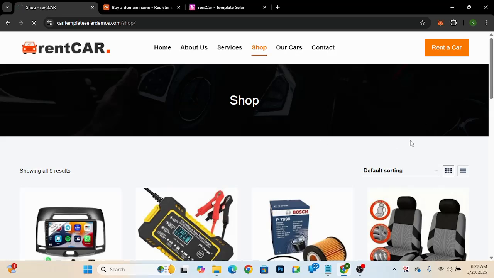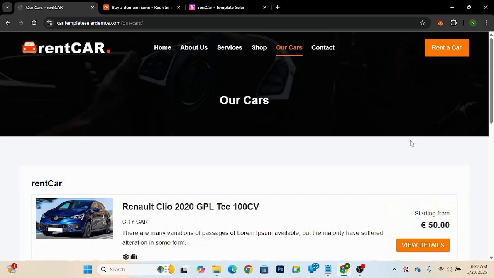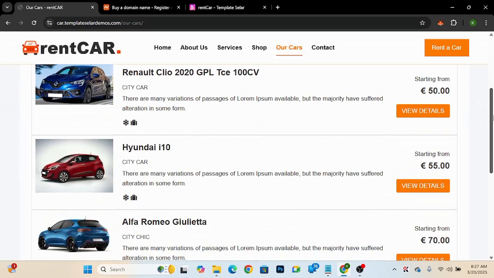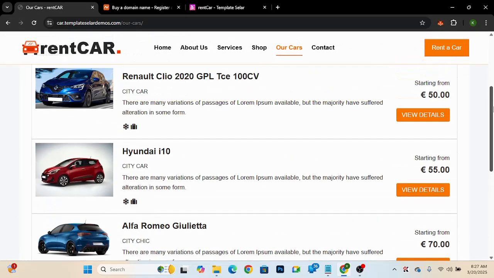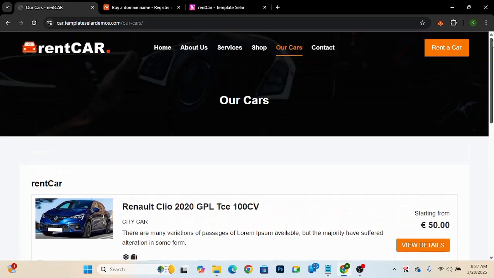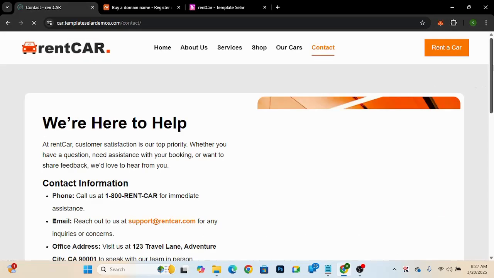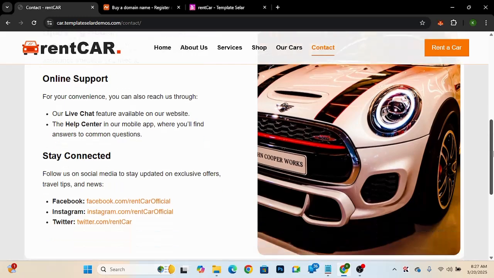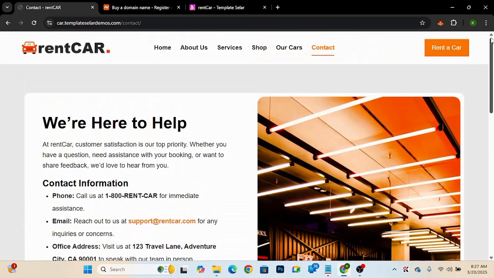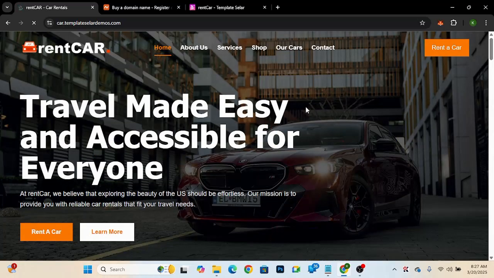So this is a full website which any car renting company can use, with fully integrated booking options and other stuff that you can use. And then we also have the contact page over here, with contact information and everything. So that is how the website is, with all the pages and other stuff fully designed, and you can easily have this website done in a few minutes.